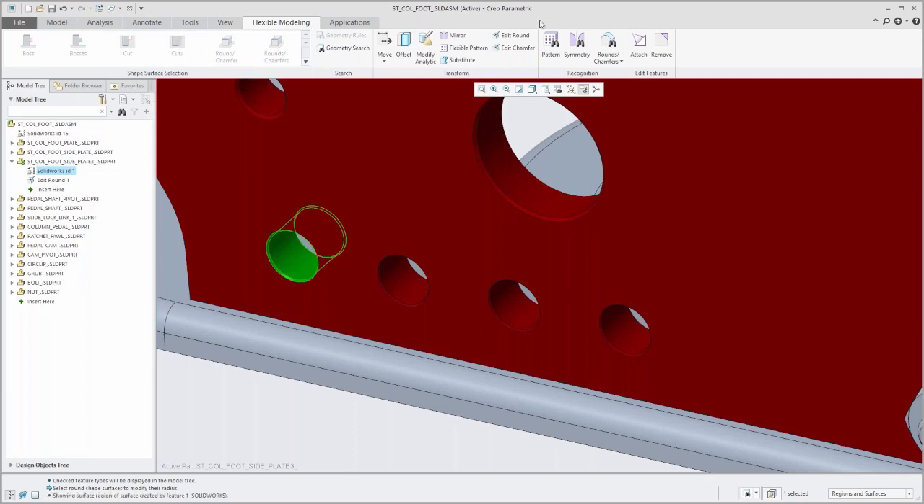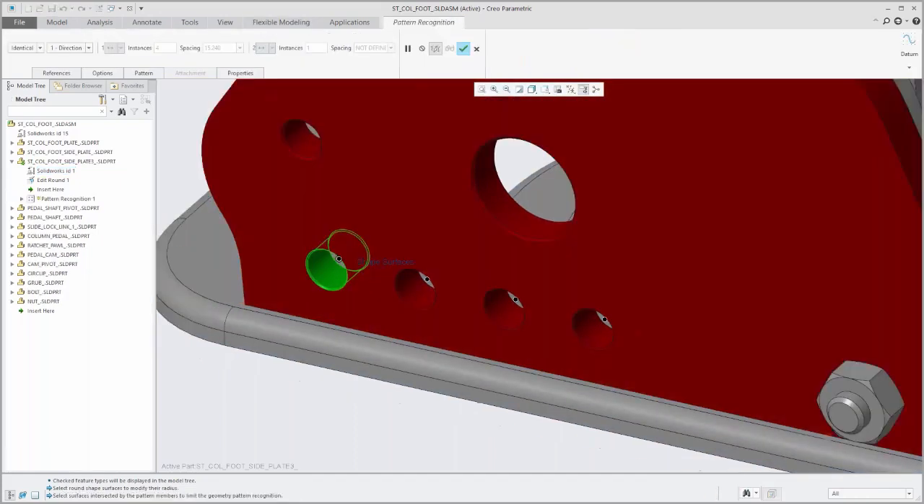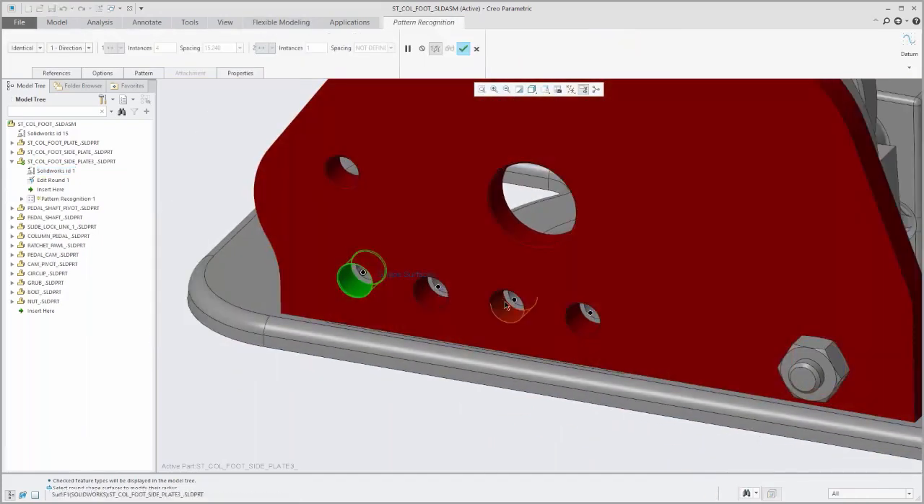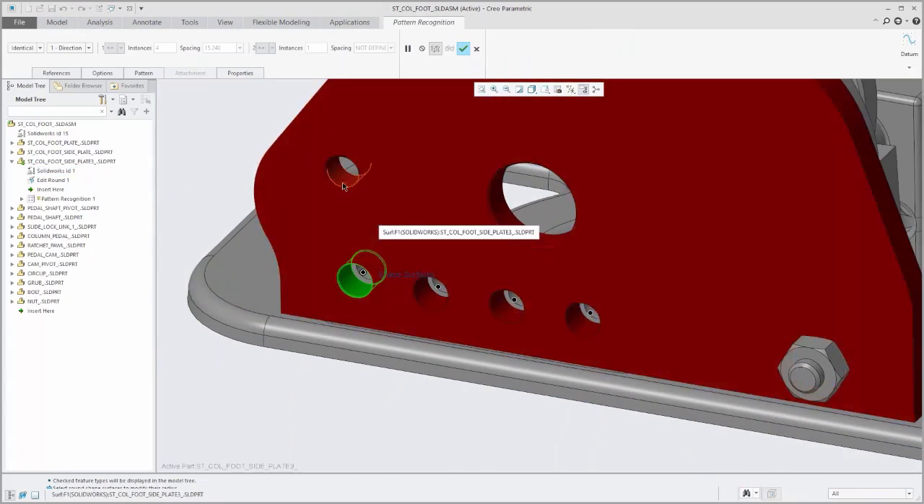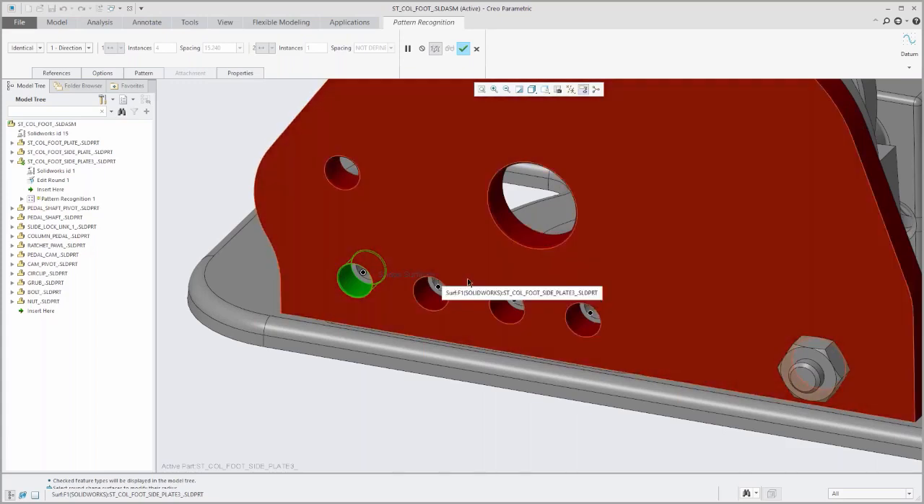And now that I've selected it, I'll just say, are there any other things in this part that look like that? And it comes back and says, yep, there are 4. And it highlights little indicators where the other versions it found are like that. You notice this one up here is not, even though it's a hole with chamfers, it's not the same diameter. So it's finding exact duplicates so it can make a pattern.